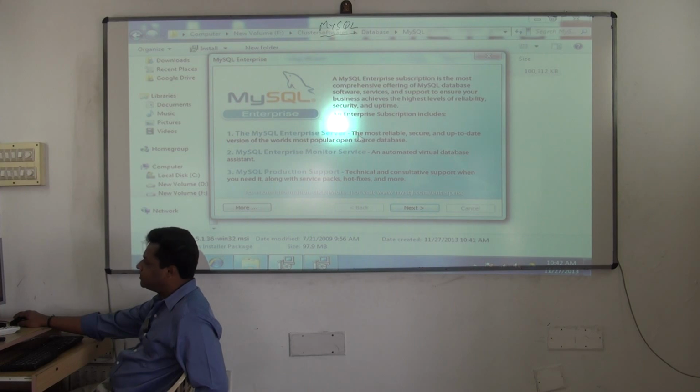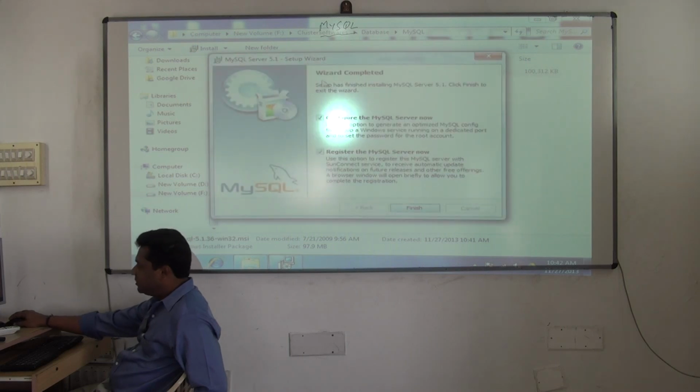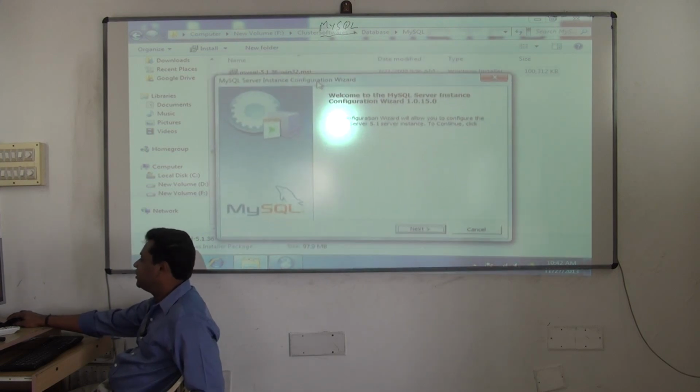Here also nothing much, some information displays. Click next, click next. See in this screen, disable the register option, otherwise it asks for registration. Register the MySQL server now, disable it. Let Configure the MySQL server remain. The only thing you are disabling is Register the MySQL server now. Click on finish. I'll get this screen now.